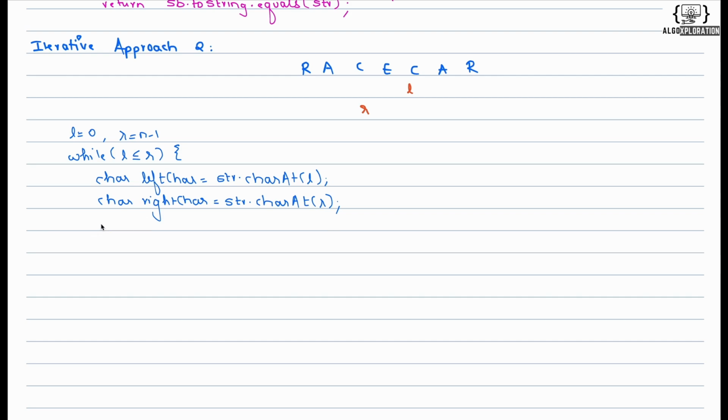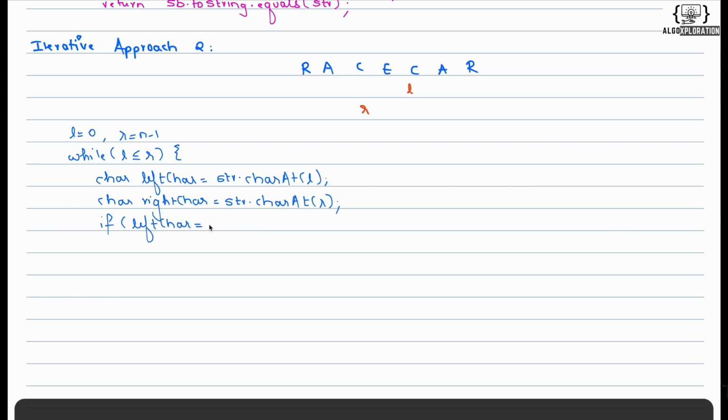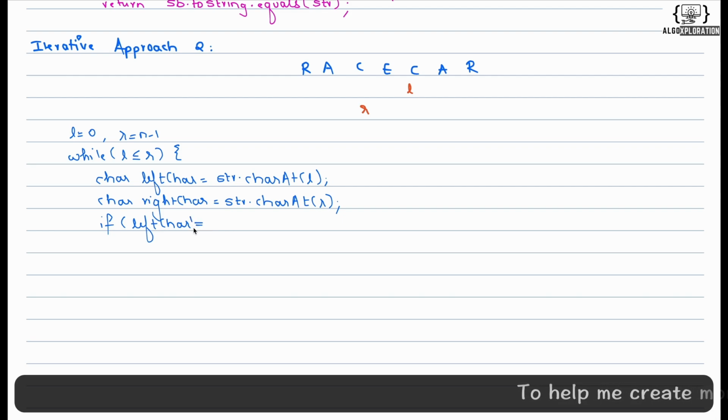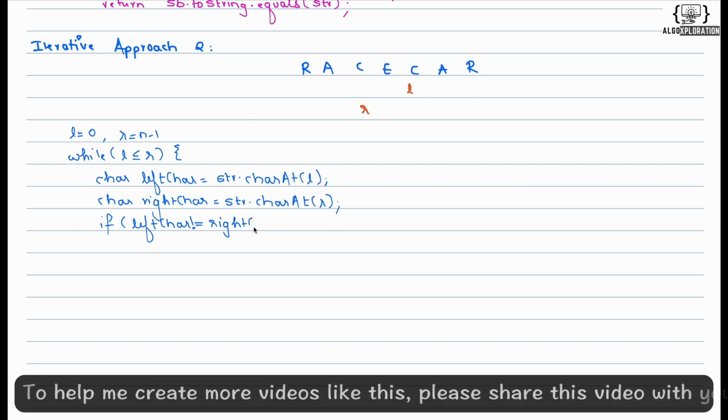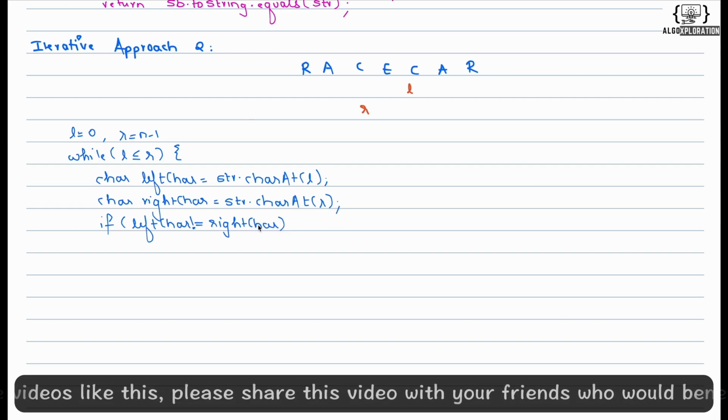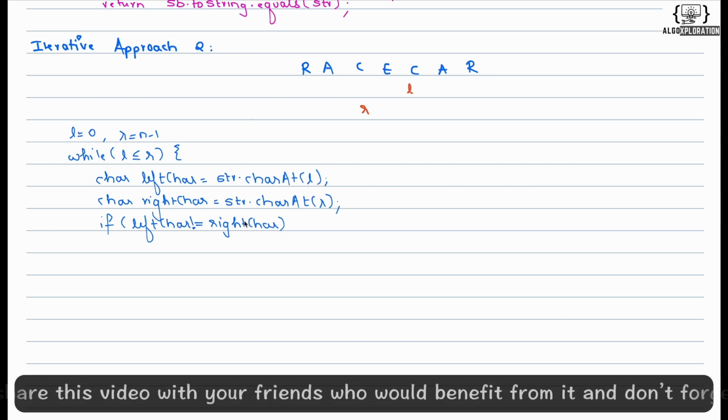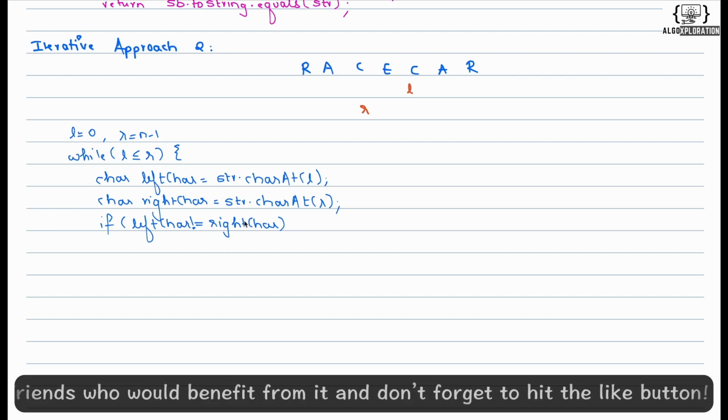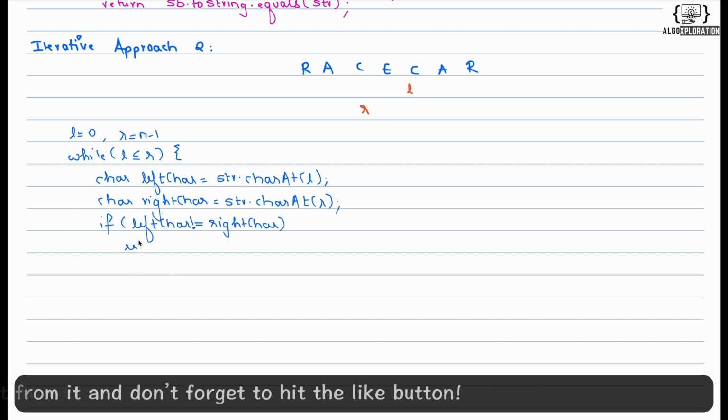Now I will check if leftChar is not equal to rightChar. If they are not equal, then it simply means that the letters from both ends are not equal, so simply return false.